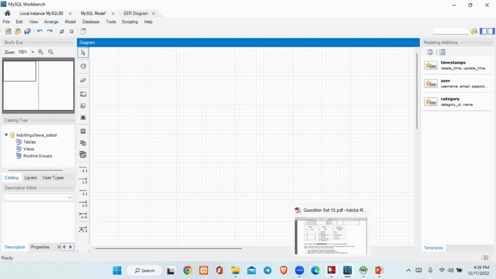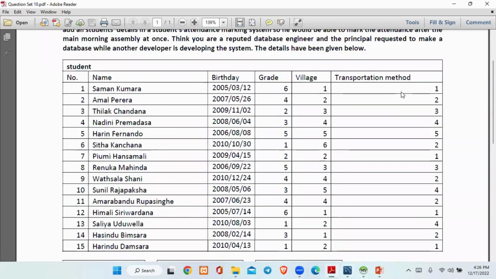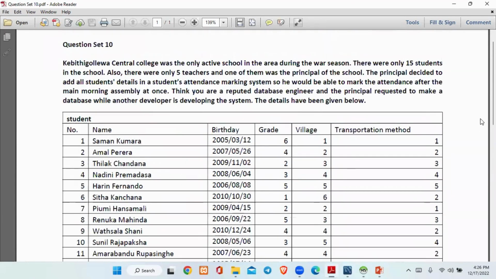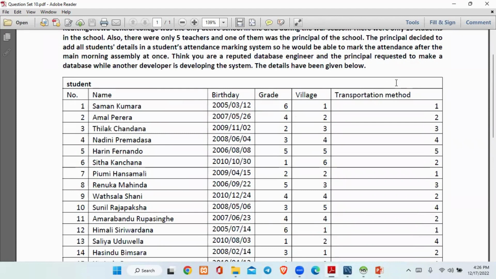So let's see what are the tables we have to create. Okay, so these are the tables we have to create regarding this database. We have the student table, the grade table, the village table, and the transport table. In my previous videos, I hope you'll notice that before adding data to the table, they had given the structure of the table: the column name, the data type, and the length. Over here, they haven't given that. So we have to use the knowledge of our previous videos, and we have to add the most appropriate data type and the length to these columns.